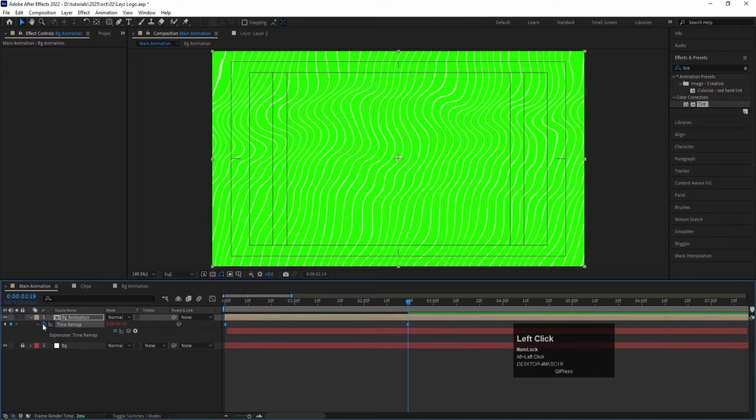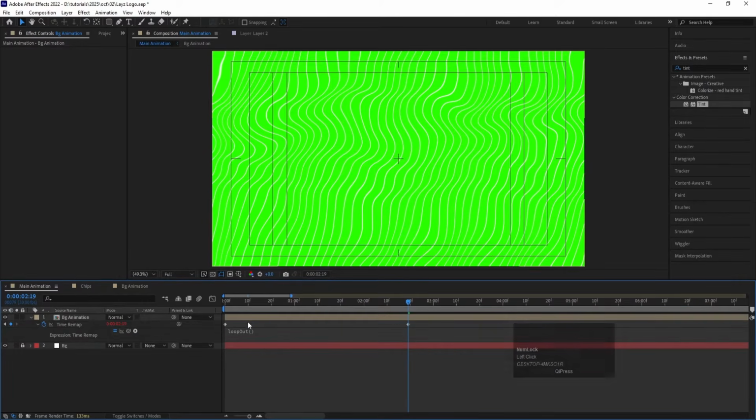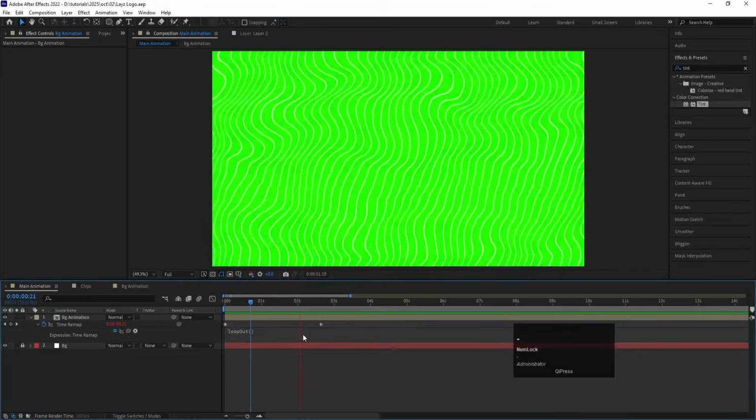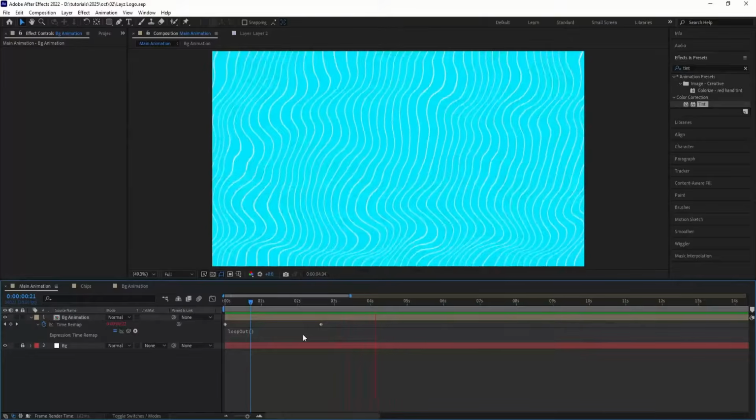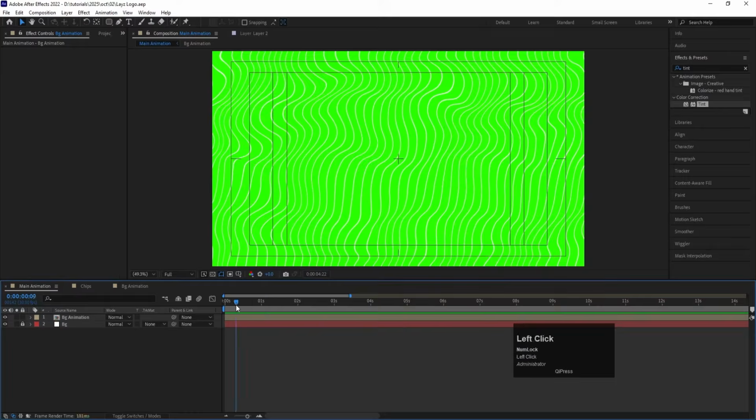Okay. Then alt click on this stopwatch and we are going to search for the loopOut expression over there like that. Okay. Now let's select this and don't forget to save this file. Okay, so now if you check out this animation, we are going to get this animation continuously. Okay, let's hit U to minimize all of this.